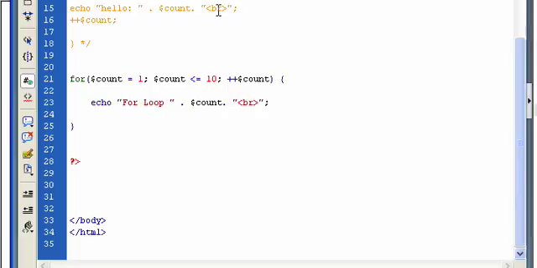I initialized it out here, and then I set the condition here. And the condition is basically what the PHP script is looking for, whether it be a while loop or a for loop or an if statement, and so on. So what the for loop does is give you a much more compact way of looping, if you will.